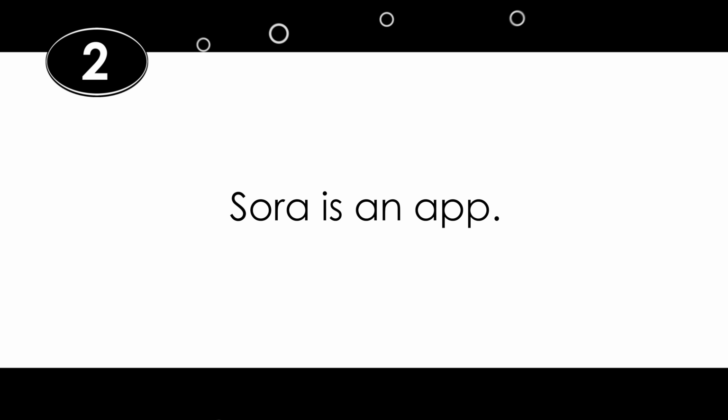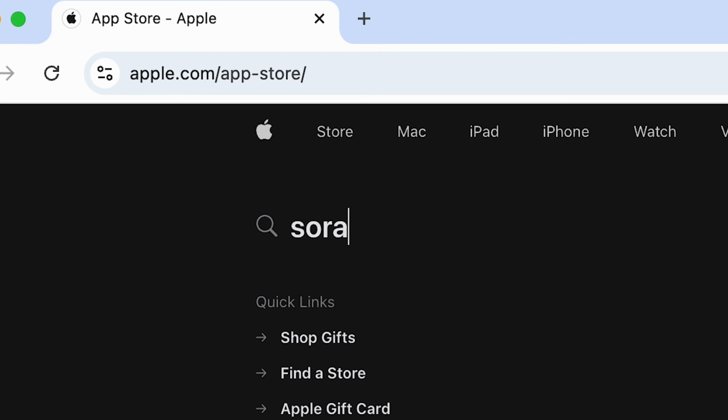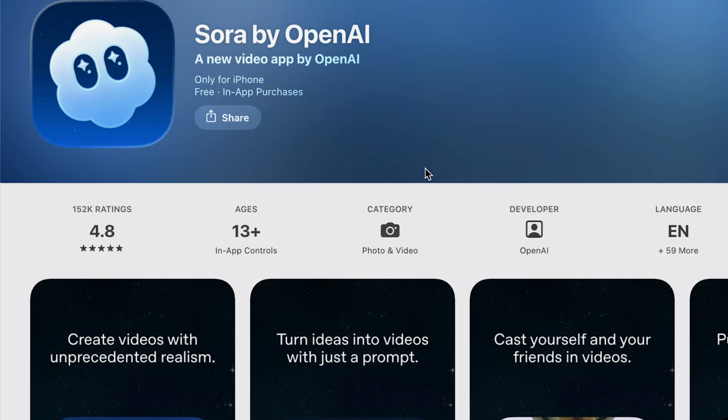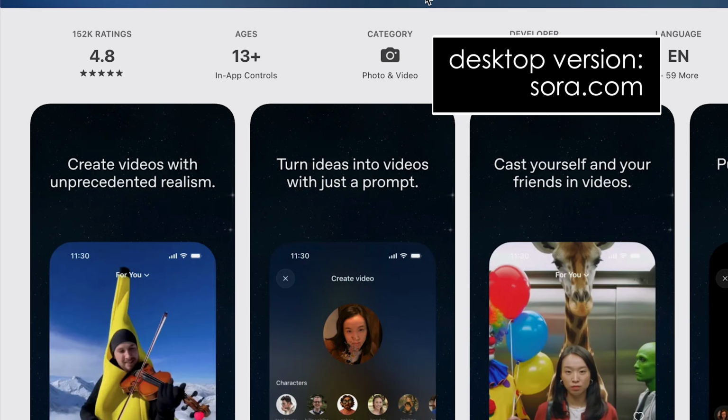2. Sora is an app. It's available for free for iPhone or Android in the App Store, and it also comes in a desktop version.